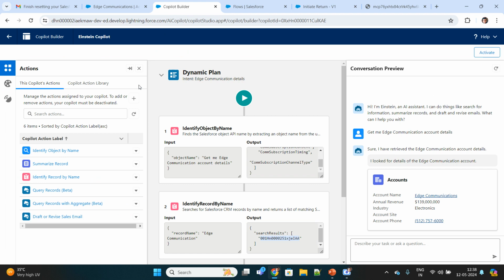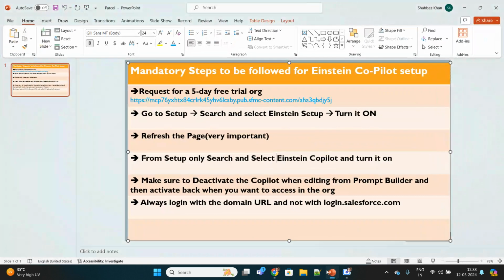So once I have deactivated it, I can see one button here called Add. We can add some custom actions from here. So: manage the actions assigned to your Copilot. To add or remove actions, your Copilot must be deactivated. So it already shows this. Now let's see if there are any other steps that are needed.